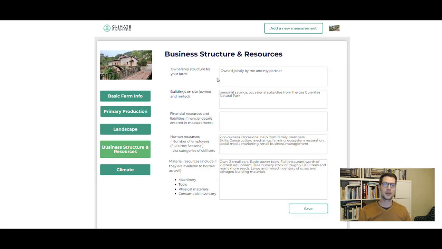Here you can enter information about the structure of your business. In my case, I own the farm jointly between myself and my partner. We only have one building in our case, which is the farmhouse, but you can also put in any storage facilities or outbuildings that you use on your farm, either owned or rented. For financial resources, we don't necessarily need a monetary value here, just the types that you have access to. So in our case, we have our personal savings and occasionally are eligible for subsidies through the local natural park under which we're part of the jurisdiction.